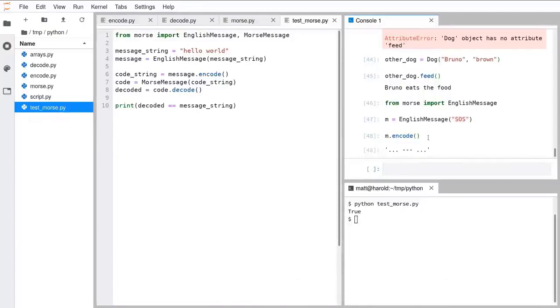No one's piping up in chat to say they're having any problems or have any questions. I will say that classes in Python and in any language are often one of the biggest increases in complexity you come across when learning the language. Hopefully I've done a good enough job of explaining how they're used, how you can construct them, and what their purpose is, but they do sometimes take a little bit of experience and practice to get the full value out of them.